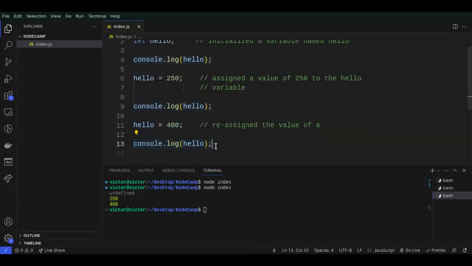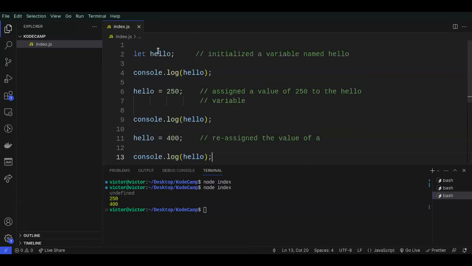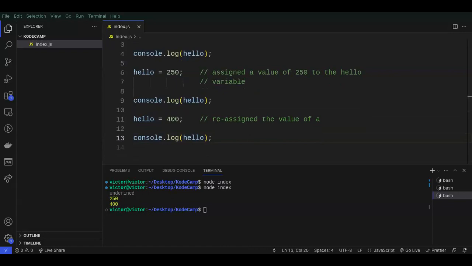Notice that your program executes from the top to the bottom. Can you see? From here, it goes down sequentially. I hope so. Someone is asking if I can increase the font here.